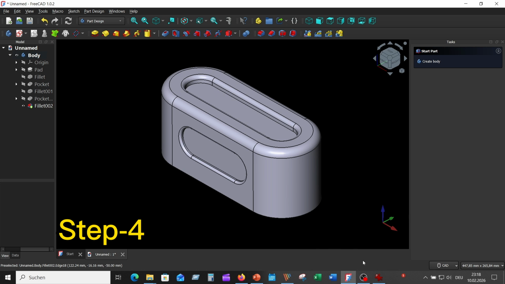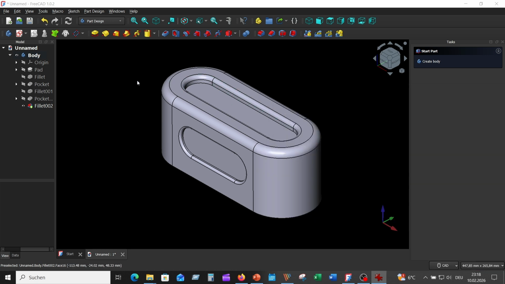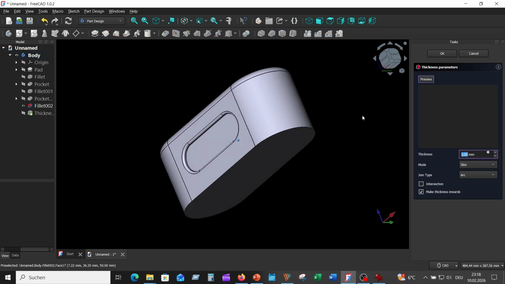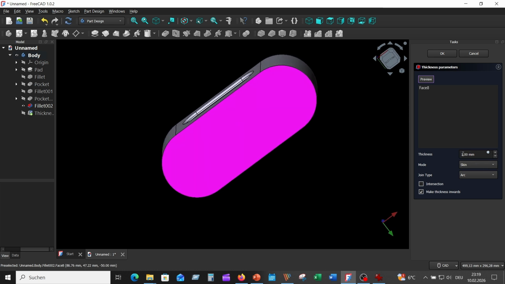In step 4, we give thickness to the created solid part. Activate the Thickness tool and select the face to remove, and then set the thickness parameter to 2.5 millimeters.